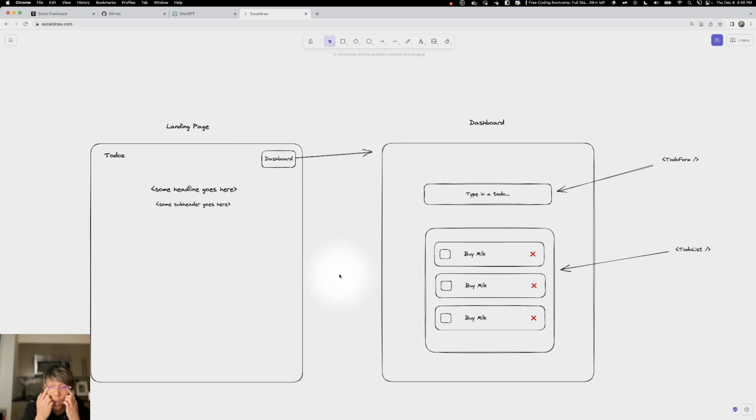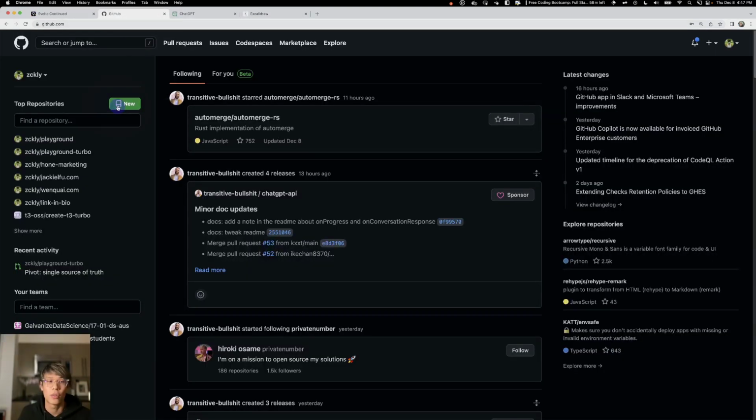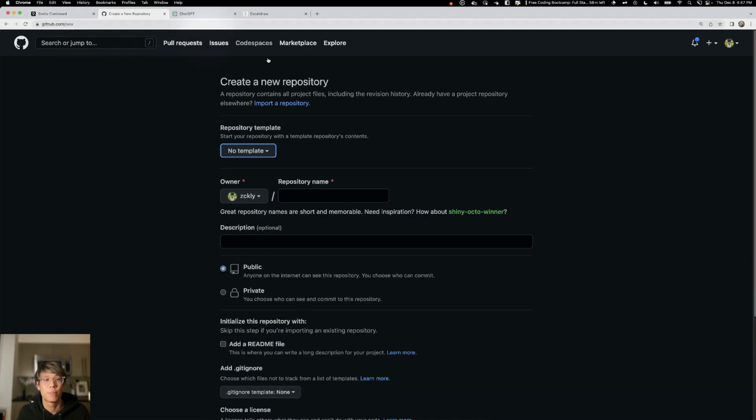So I'm actually going to start from GitHub and create the project on GitHub and then clone it on my computer. I know in the past we usually create it on our computer and then connect it to GitHub, but I just find it a little faster actually to create it on GitHub directly. So I'm going to go to GitHub, create a new repository. I'm going to call this Svelte.